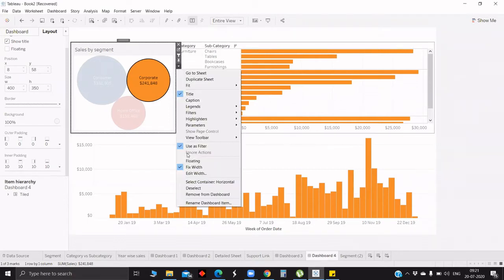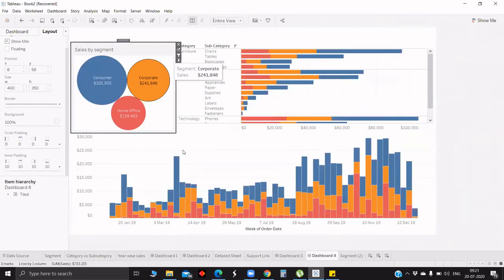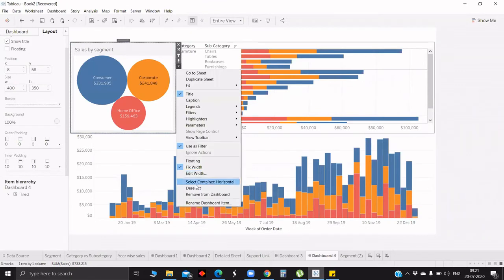And also, if it is inside a vertical container, what we will have here is fix height and edit height. These two options will be there if this container is in vertical. Since it is a horizontal container, we can control only the width. So select container horizontal. If you have no idea which container it is inside, we can also view it by using select container.